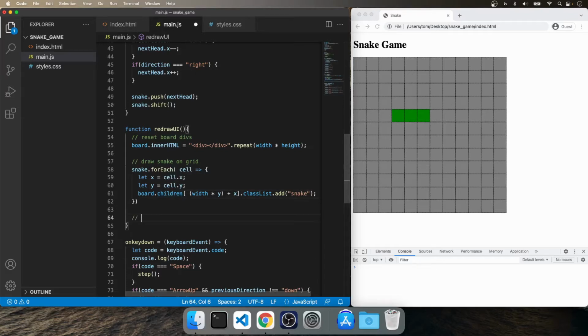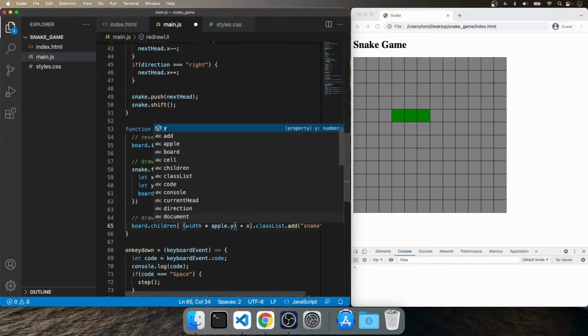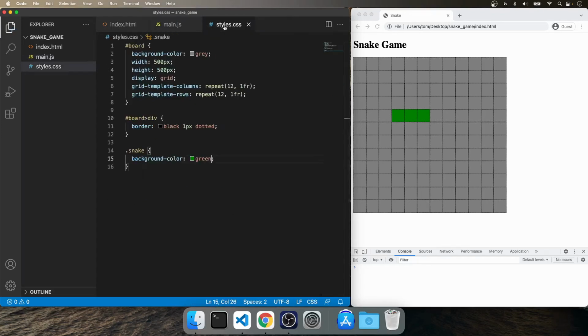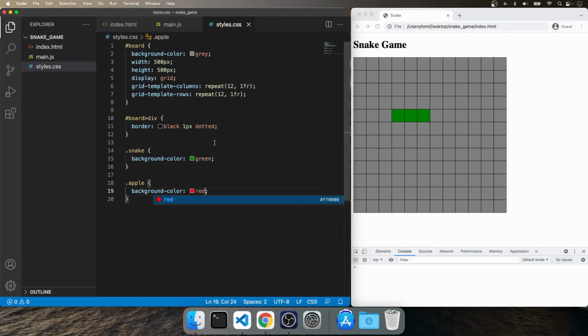So we'll add a new section to the redraw UI where we draw our apple. It will be similar code to how we draw each cell in the snake, but instead of using the x and y from the snake, we'll use the x and y from the apple. And rather than setting the class name to be snake, we'll set it to be apple. And then in styles.css, we need to add a new thing to define what an apple should look like. For now, we'll just set it to have a background color of red. Now we can refresh the page and we can see that our apple appears on the grid.